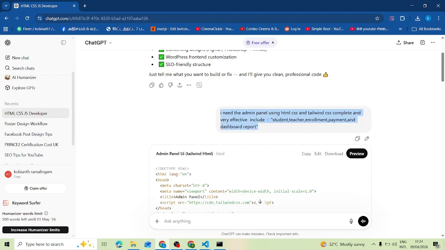What are the modules we have to include in order to complete the system? We have relevant modules. What are the modules we include in the admin panel? Student, teacher, enrollment, payment, and dashboard report. So these are the modules we have to include, then complete the system.